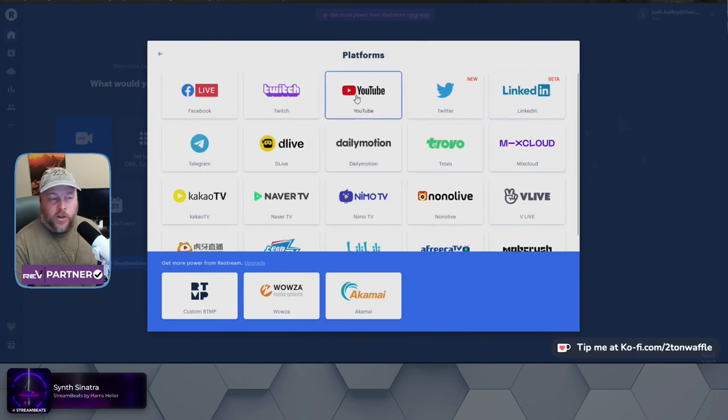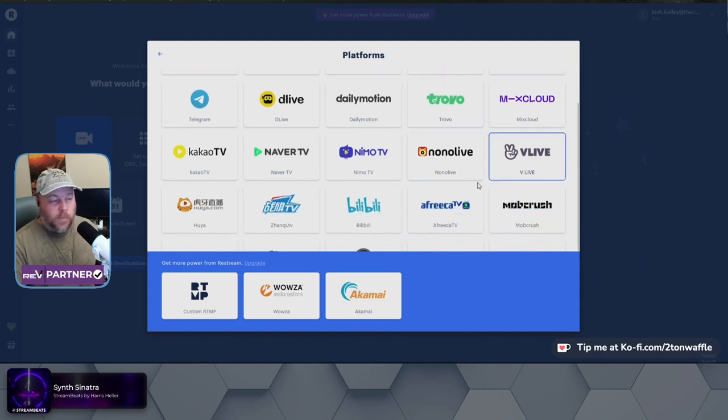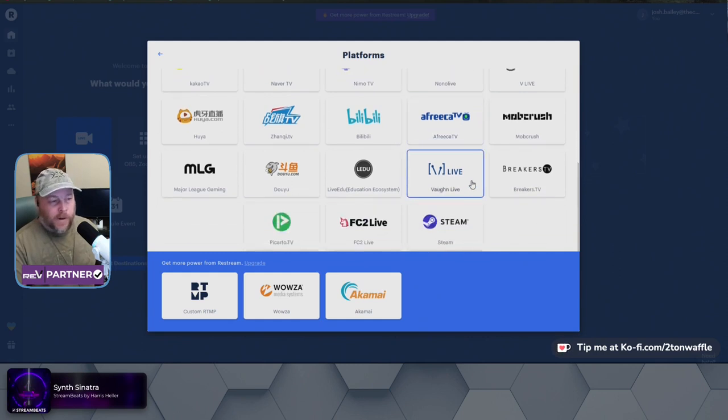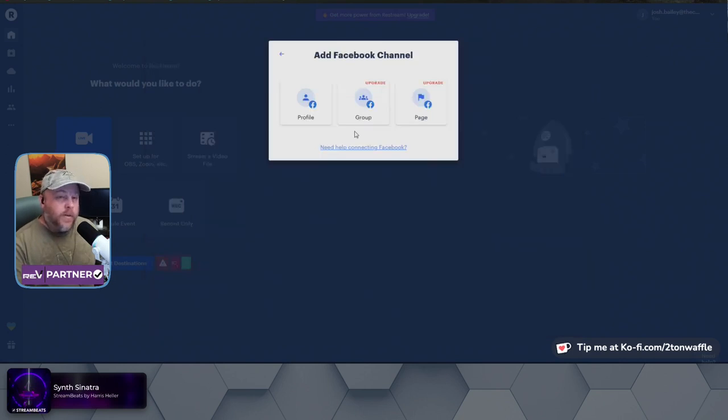So you can go to a YouTube channel, a Twitch channel, DLive, Trovo, and all of these, which are more of European and South American and Asian countries. So you have all of these choices, but as you can see here, you have options, but on a free tier, they're not available. You have to pay monthly, which is at least $20 a month, in order to use the custom RTMP, stream to Wowza or Akamai. And also for Facebook pages or groups, you need to upgrade to the paid plan as well.